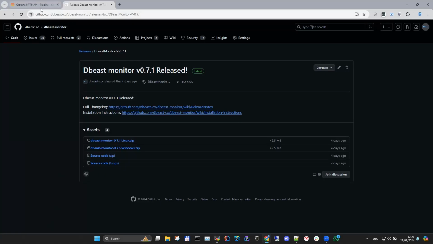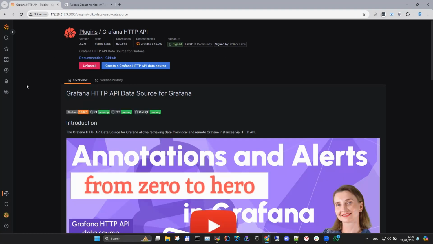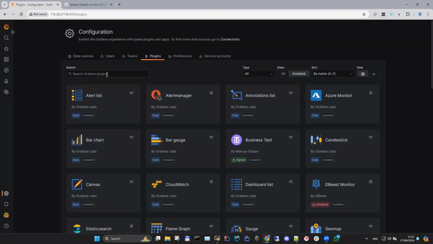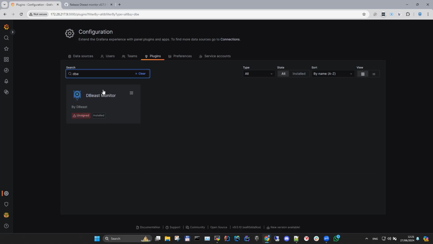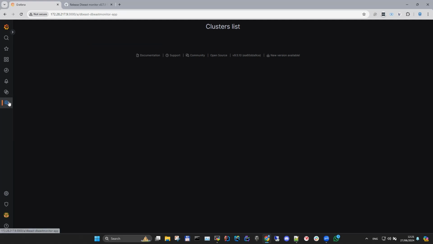Find the DBeast Monitor plugin and enable it. You should now see the DBeast Monitor plugin appear in the sidebar. Currently, there is no data inside.